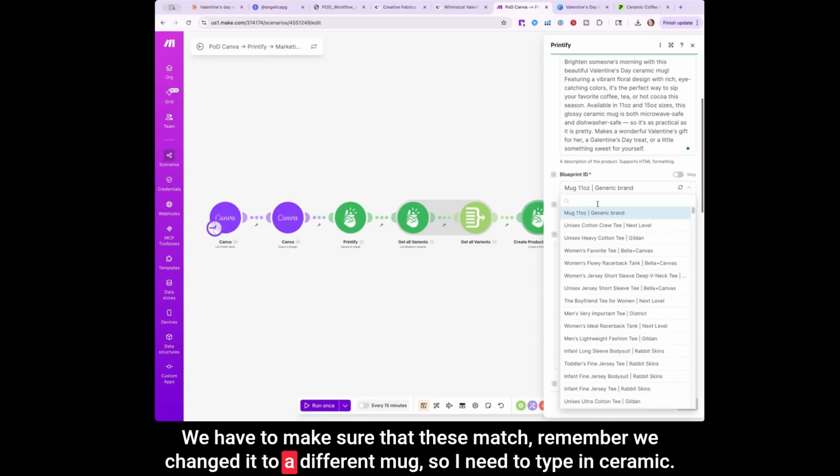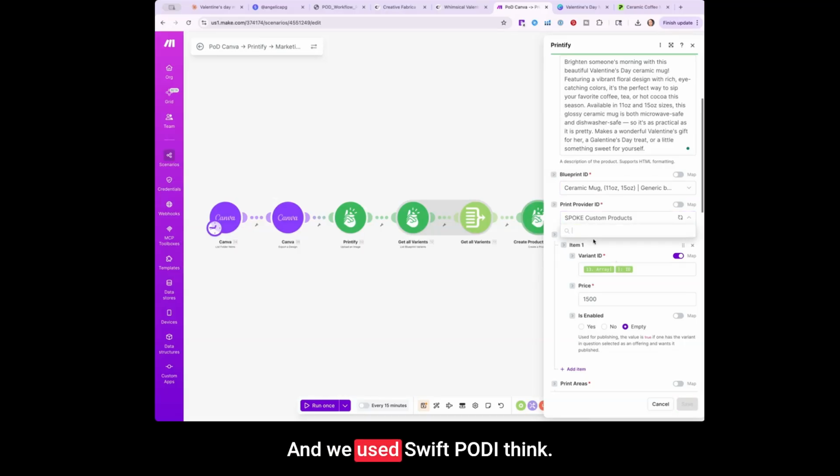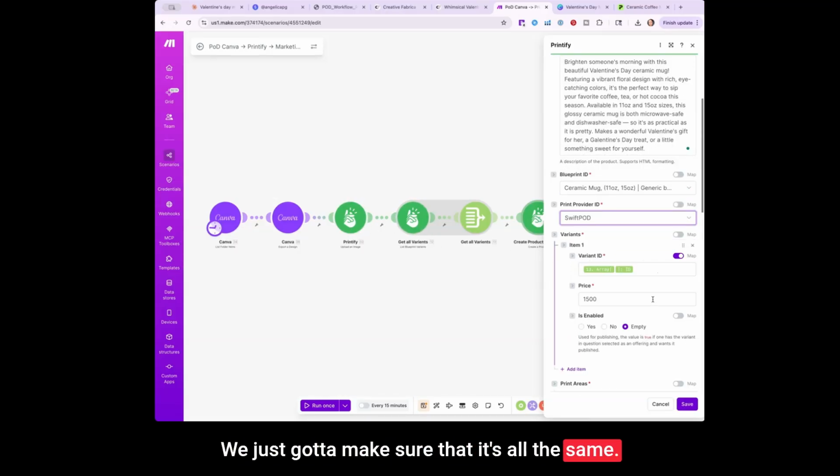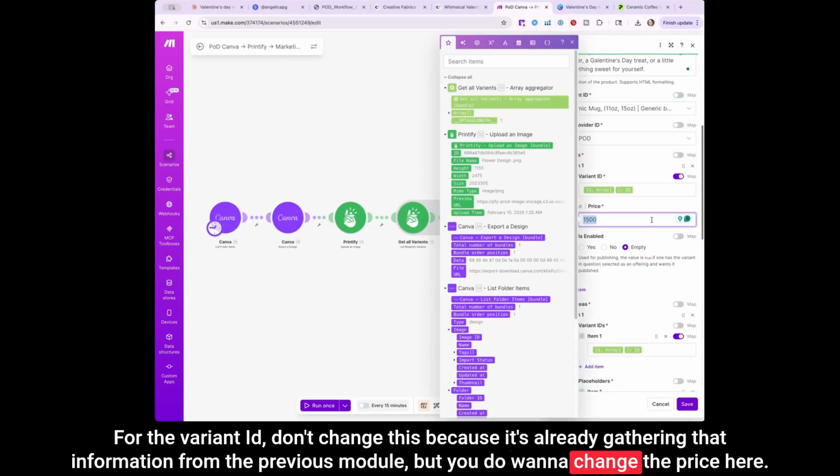Remember, we changed it to a different mug, so I need to type in ceramic. There it is. And we used Swift PoD, I think. We just got to make sure that it's all the same. Okay, for the variant ID, don't change this because it's already gathering that information from the previous module, but you do want to change the price here.